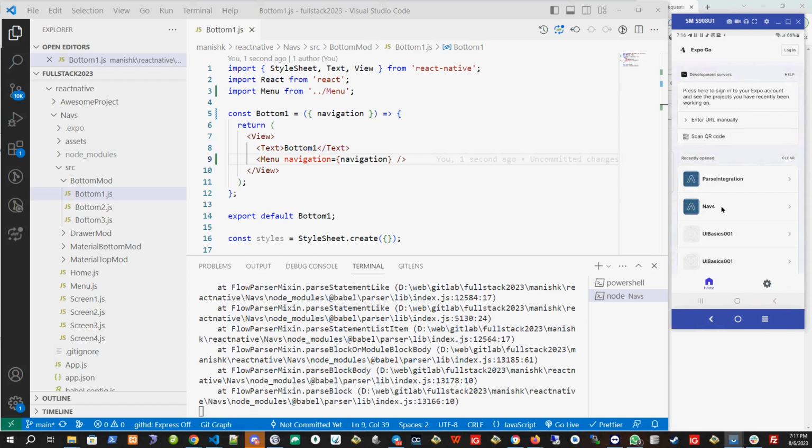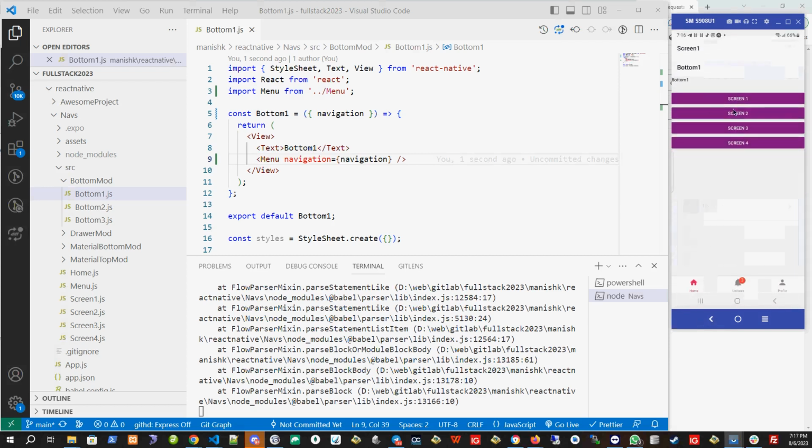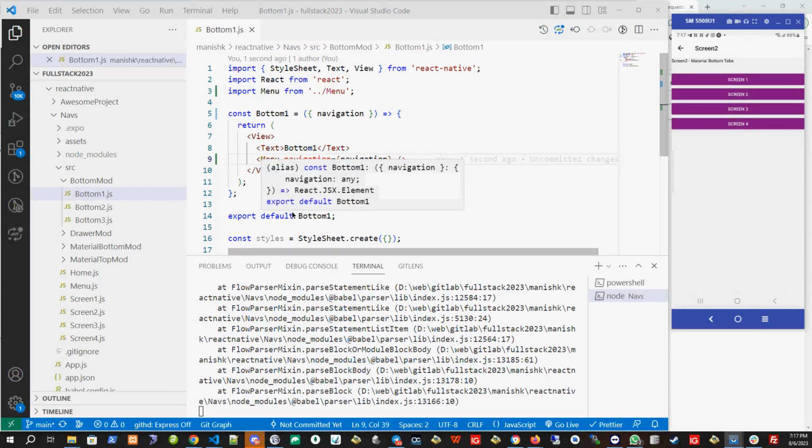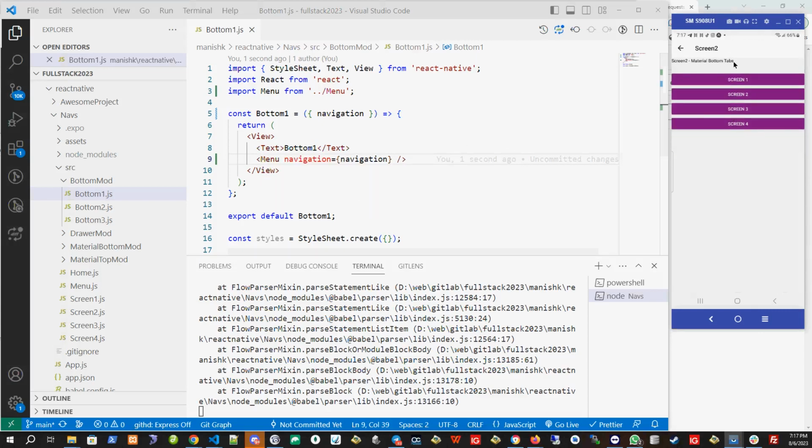Okay, so I can go to screen 2, screen 1. And in screen 1 I can go to bottom 2, bottom 3, home. I can put this menu item in bottom 2 also, but it's not useful now since we have to go to screen 2. So screen 1 is composed of the bottom navigation, which we finished yesterday. Today we'll go to screen 2, and in screen 2 we have the material bottom tabs. So let's try to build the material bottom tab in screen 2.